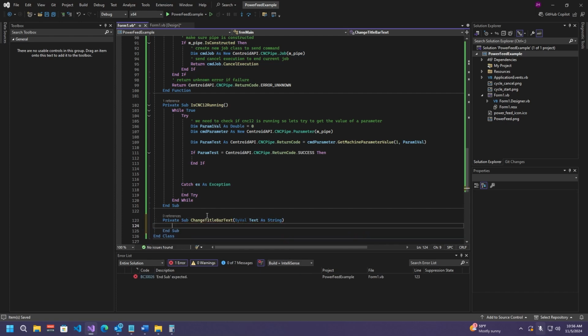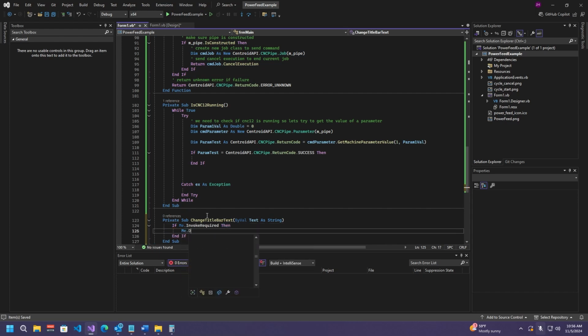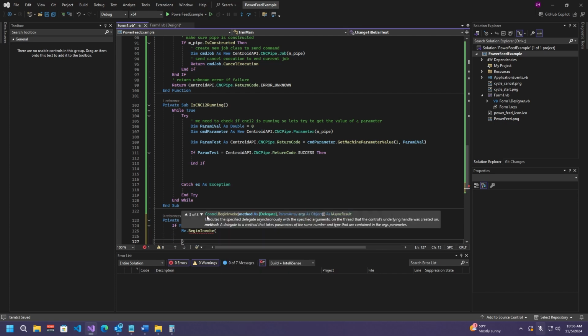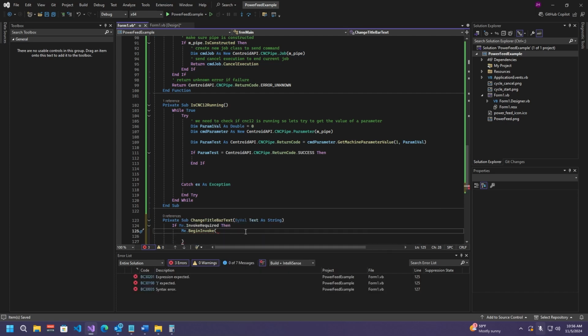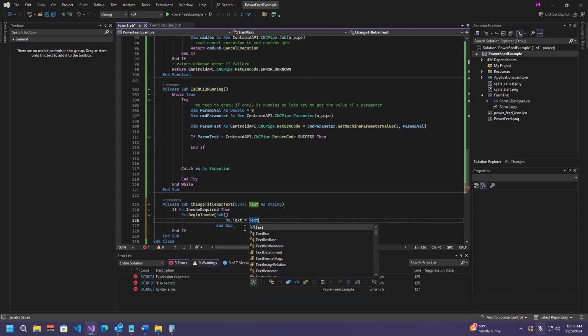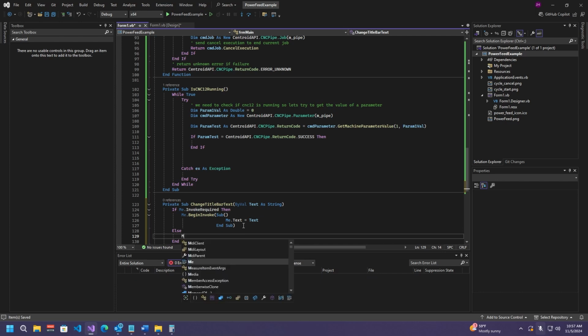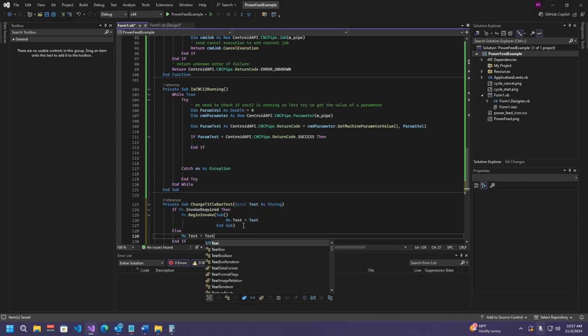All right. And then we need to check if we need to invoke. If it is, then begin an invoke. And then inside of our invoke, we need to pass a method. So we're going to do a sub. We're going to set me.text equal to text. Then we'll do an else, and just in case we didn't need to invoke, we're just going to set the text equal to text. Okay.